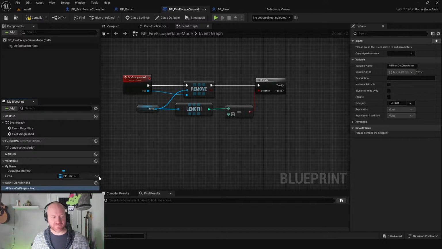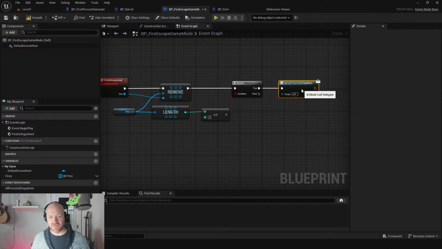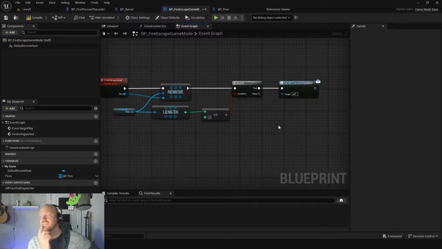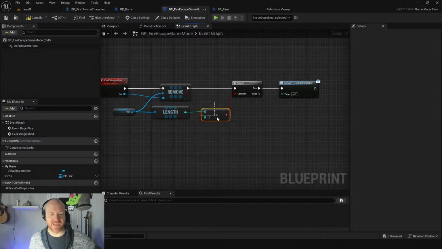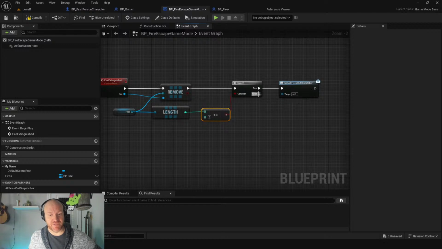Dispatcher. And I want to call this right after we get this. And the reason I like to do a dispatcher is a dispatcher is like an intercom. So it's going to send a message out to the world. So when we extinguish a fire, we're going to remove it from the array. Then we're going to check our fires array and see if we have any fires left, which would be the false pin.